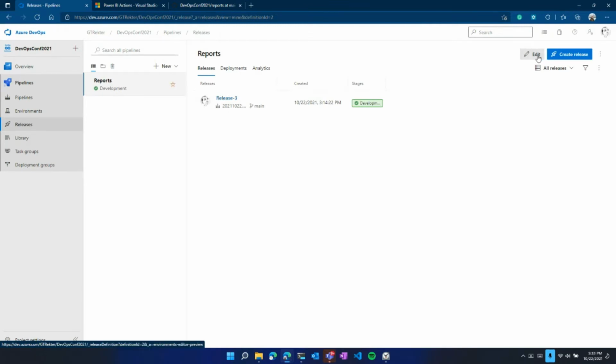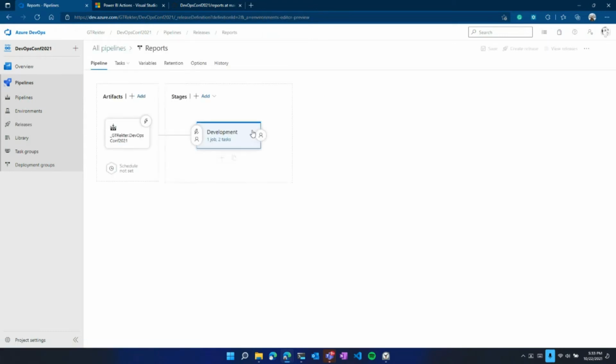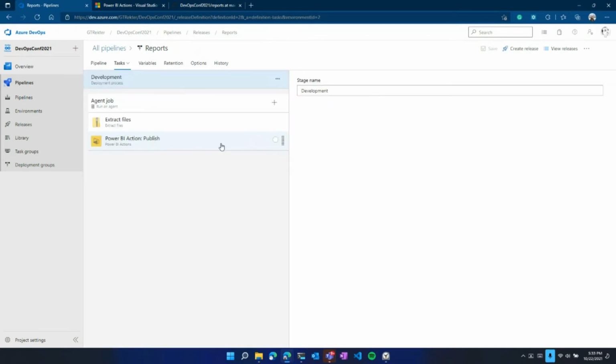If I go on edit, I want to show you first what the steps actually are. In this case, as you can see, it's collecting the latest artifact produced by the CI pipeline, and there is only one step in this case, but I can do it multiple times. I cannot just change the service connection. So if I open it, I can see the two tasks in this release pipeline.